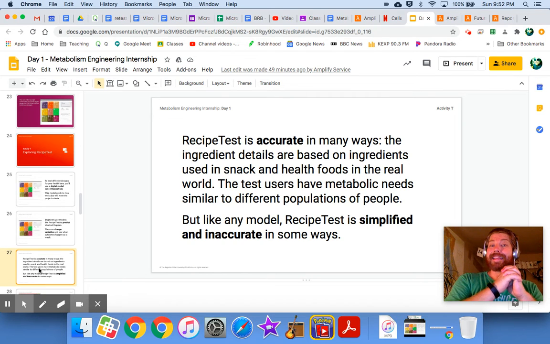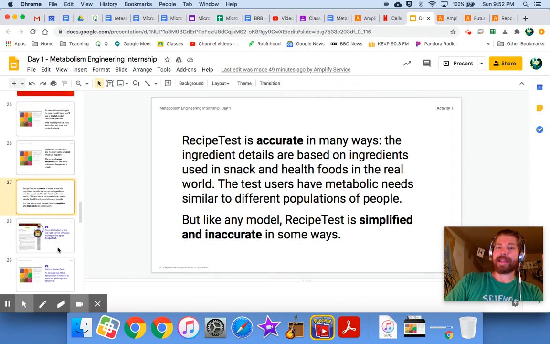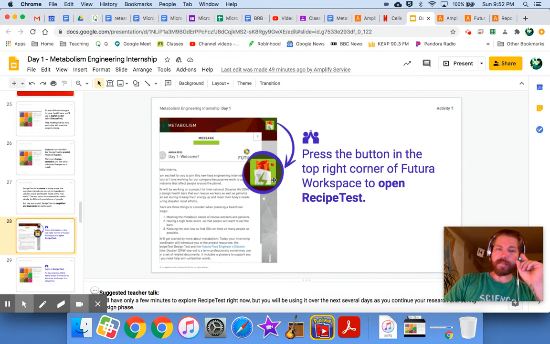Recipe test is accurate in many ways. The ingredient details are based on ingredients used in snack and health foods in the real world. The test users have metabolic needs similar to different populations of people. But like any model, recipe test is simplified and inaccurate in some ways, just like our model that we used for metabolism. It wasn't perfect, right? The human body doesn't actually look like that inside, but it was helpful, wasn't it, to simplify certain things to help us understand things a little bit better. Recipe test is similar.